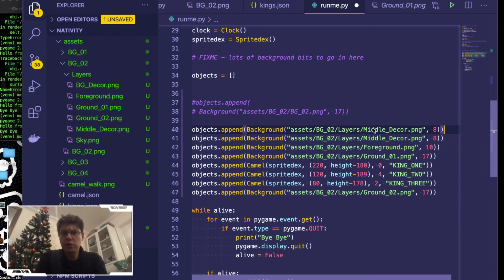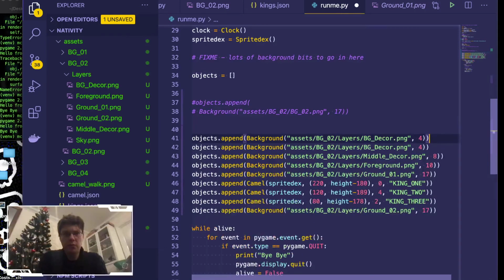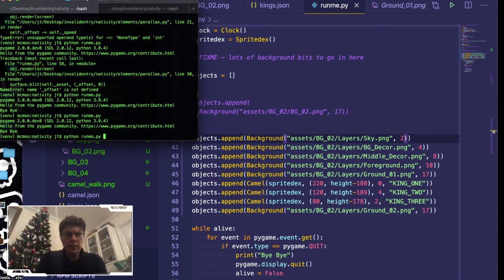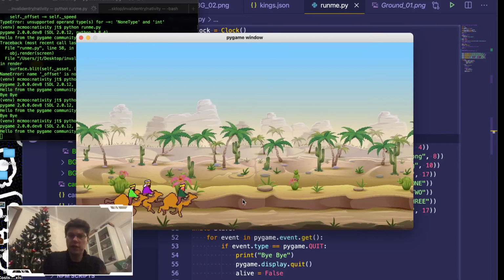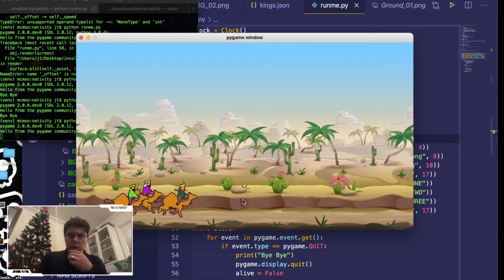So the first one you should calculate. The next one is going to be bg decor.png. I'm going to make that move at 4, and then the very last one will be the sky. I'm going to make that move at 2. If you're making a game, you'd actually make those tie in with the movement of how fast you're pressing right or whatever, or pressing jump or whatever select move.